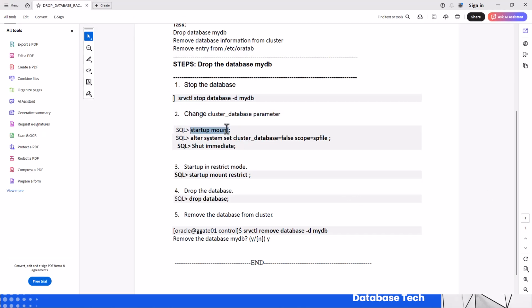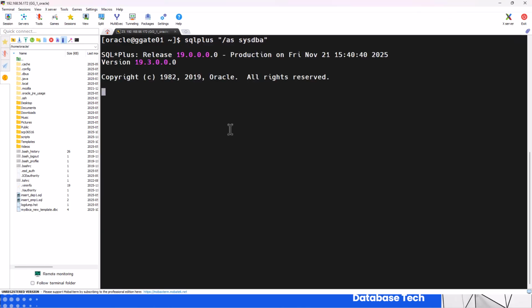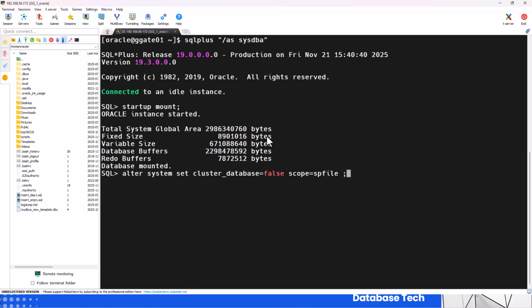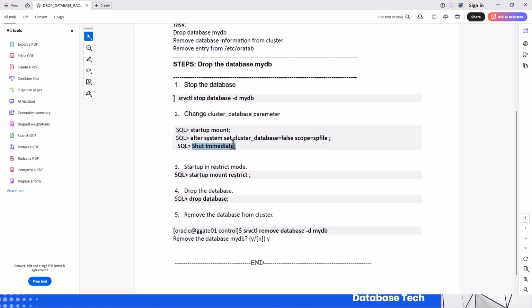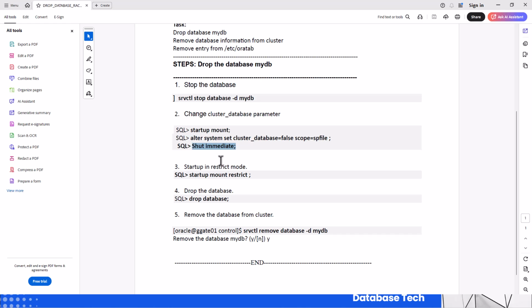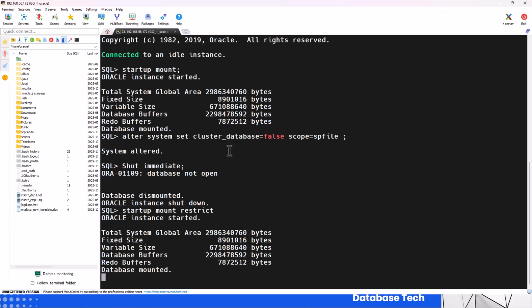Next, I will start the database in mount mode. Database started in mount mode. Let me change the parameter. Parameter is changed. Now I will shut down the database. Now we need to start the database in restrict mode. Database is started.